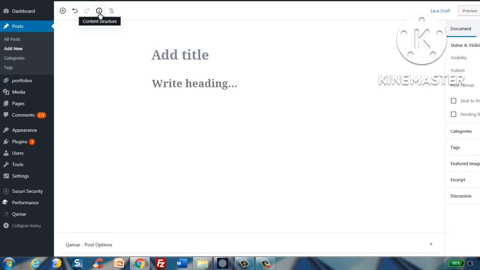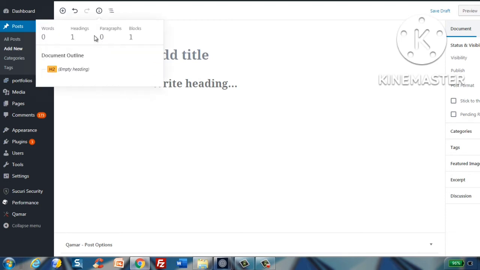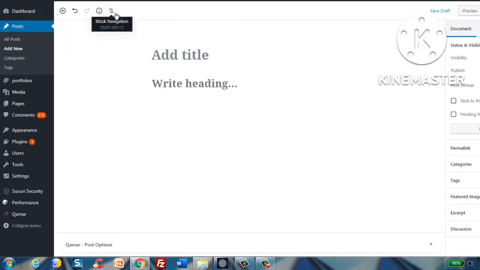Now, you can click this here, and this will give you the content structure. It's kind of like Microsoft Word, when they tell you how many words you have and how many paragraphs you have, but in this case, how many blocks you have and how many headings you have. So this is really great if you're wondering how many words you have, and if you're writing an article and trying to stick with a certain amount of words. And then of course we have this here, which is the block navigation.